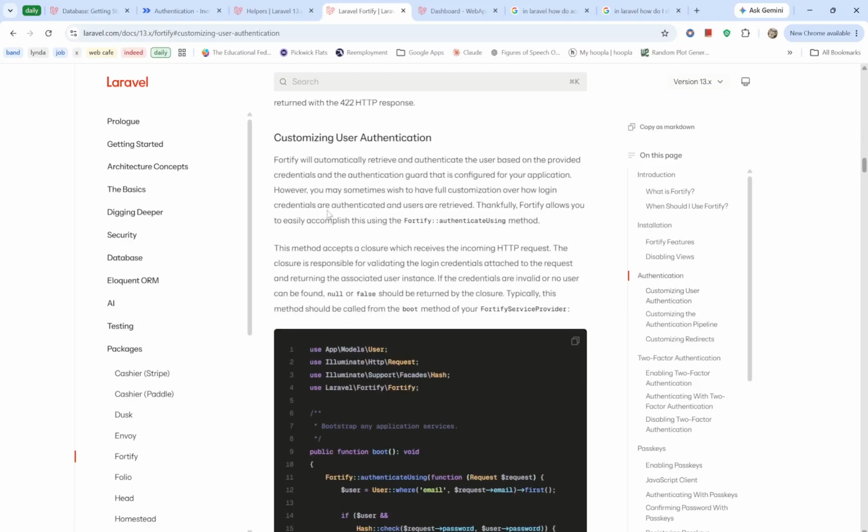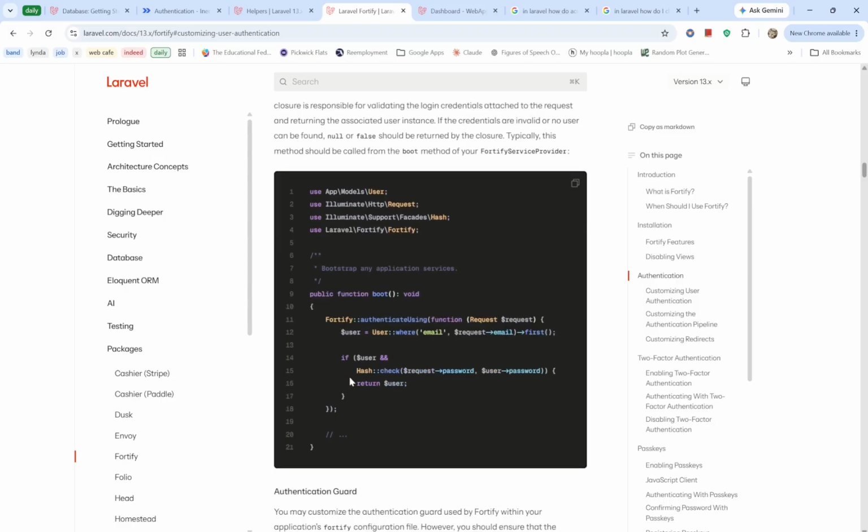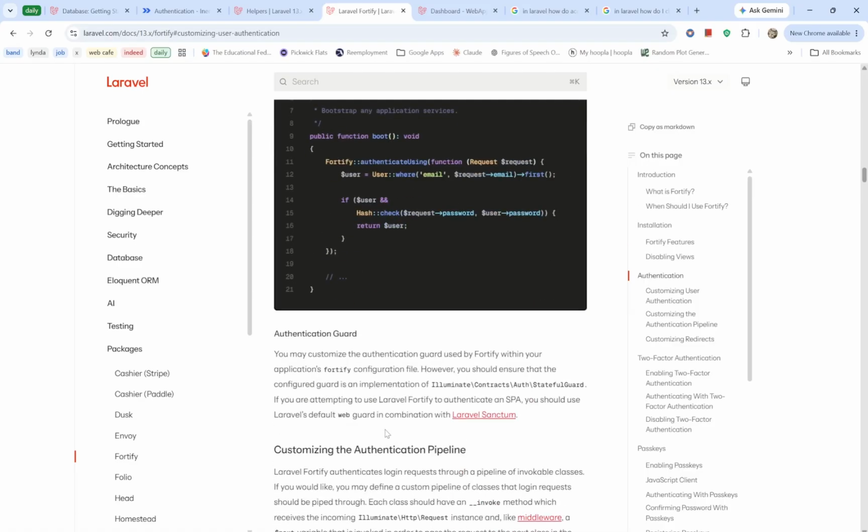And here's the way of customizing the user. Thankfully, Fortify, let me look at the code that they're using. They have a closure and they have a user where, and Hash check request password is similar to user password. If it is, return user. That's fine with the authentication.